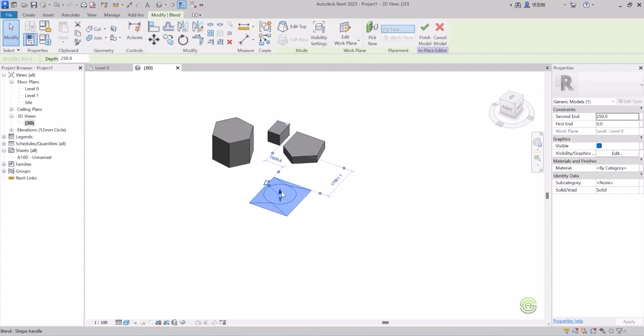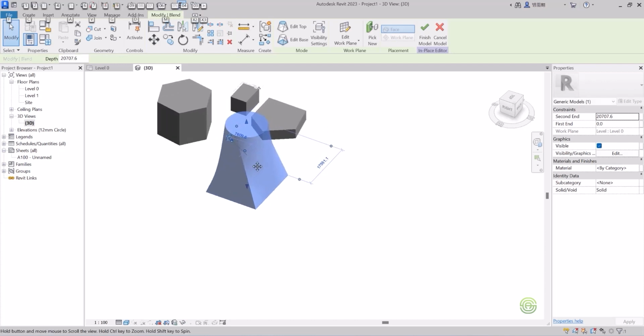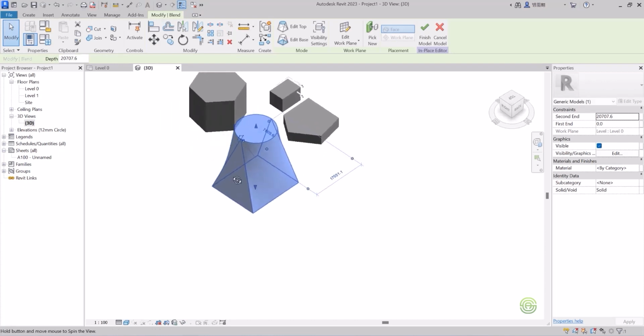After clicking on the green tick, you have an arrow. Just click on this arrow to extrude this. Once you click on the arrow and extrude this, now you can see we have blended two profiles. At the base, we have a rectangle, and at the top profile, we have a circle.